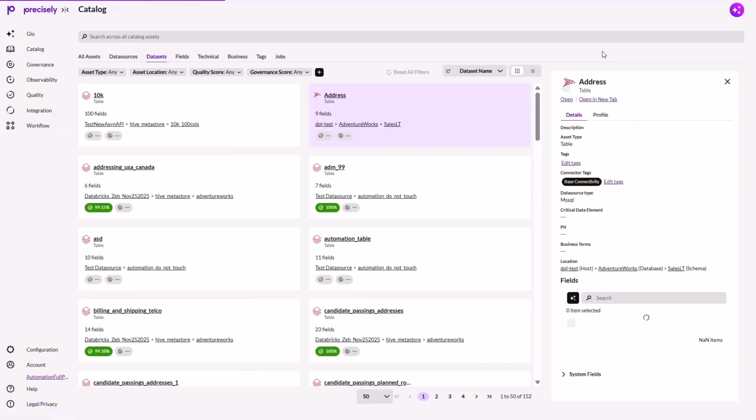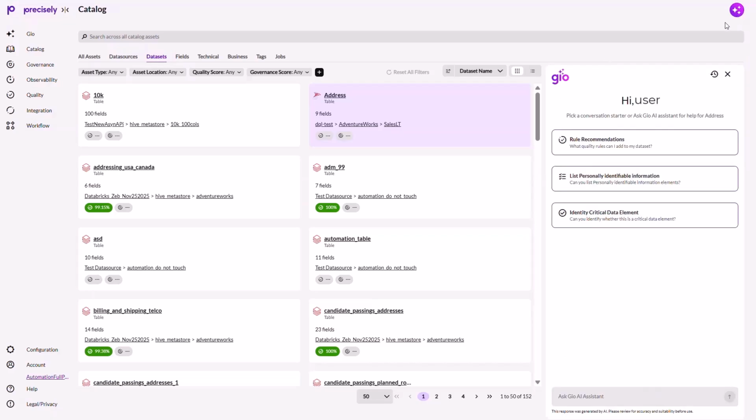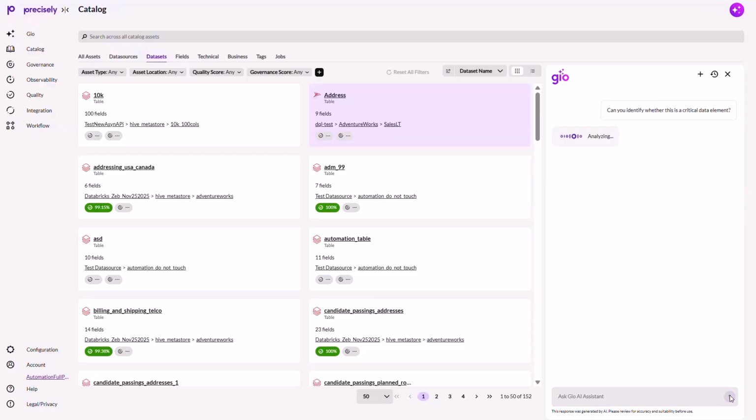Navigate to your catalog and select either datasets or fields. Click on a dataset or field card to open it. Then open the Gio AI Assistant conversation interface. Ask the assistant to classify your asset using natural language prompts. The Gio AI Assistant may perform validation checks to ensure the classification is appropriate.